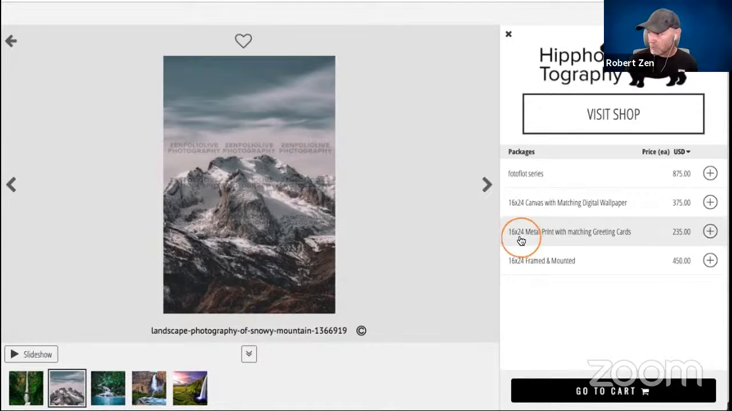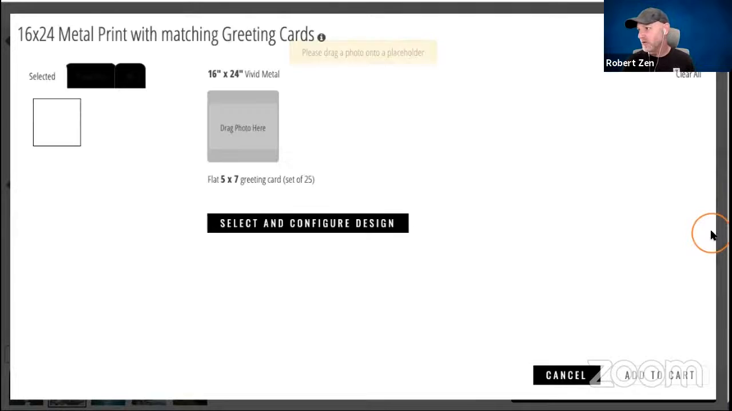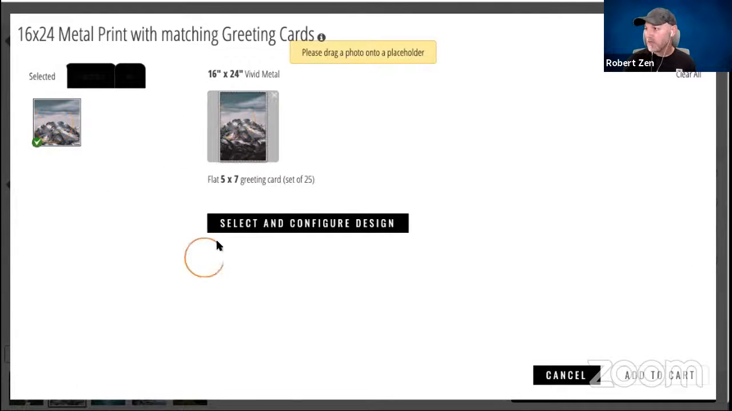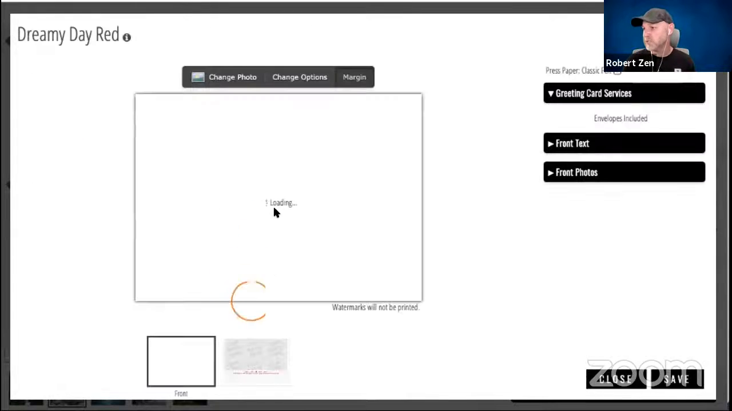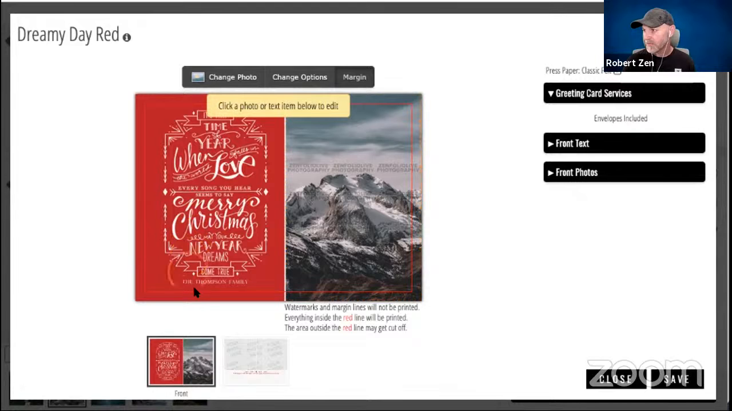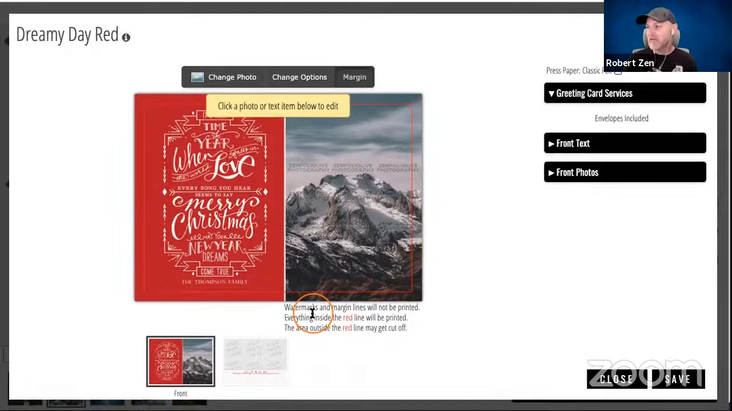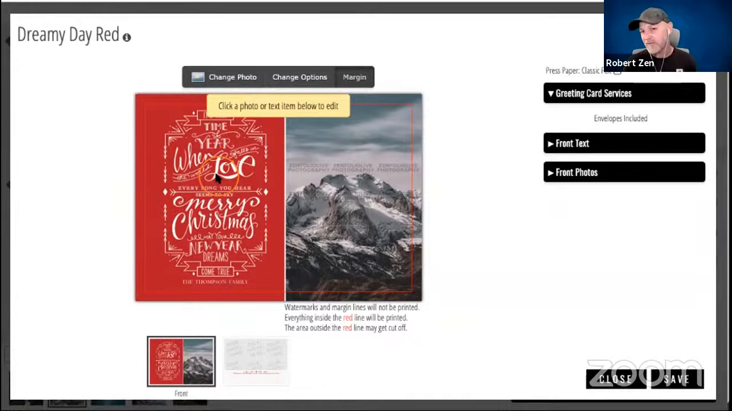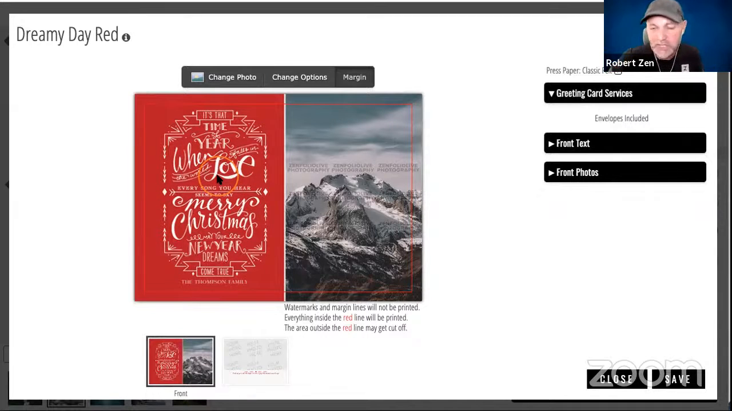Let's go to the metal prints with the matching greeting cards really quick. So we go greeting cards right here, or that's the print, and then we go right here, and this is where we would choose and configure the design. Now, obviously, I would probably use a Christmas card. I would probably set up my own custom template. Again, I just don't have time to show you guys how to do that. Make sure that you go check that video out. It's somewhere on our YouTube channel.